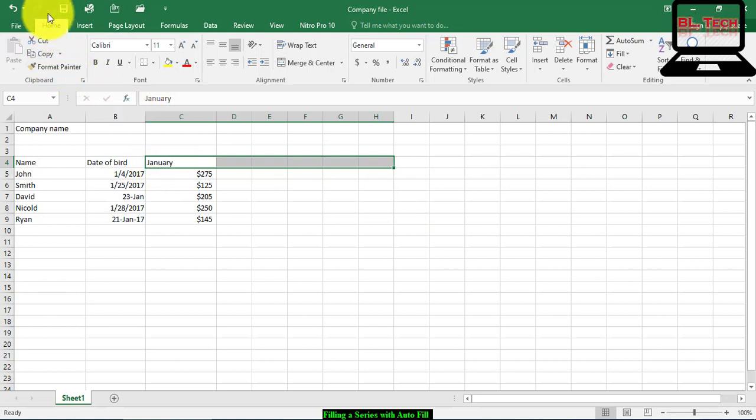On the Home tab, here is the Home tab. In the Editing group, here is the Editing group. Click the Fill button, here is the Fill button, click. The Fill menu appears, and here we call the fill options. From the menu, click Right.